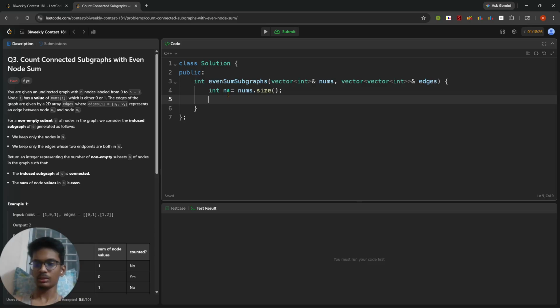Okay, return an integer representing the number of non-empty subsets S of nodes in the graph such that the induced subgraph of S is connected, and the sum of node values in S is even. Okay, so this would typically involve iterating through subsets, right? If n is small, what are the constraints?